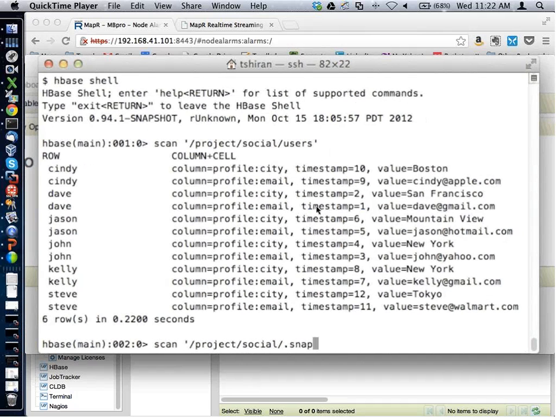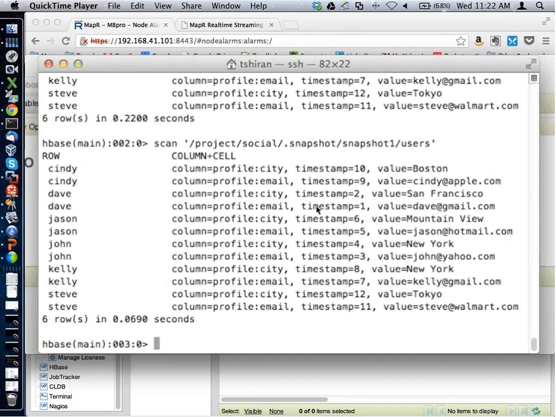But in our case, we can go take a look at that snapshot that we took. And that's a unified snapshot, so we're snapshotting both files and tables in that directory. And we dump the table, so we see it's there.